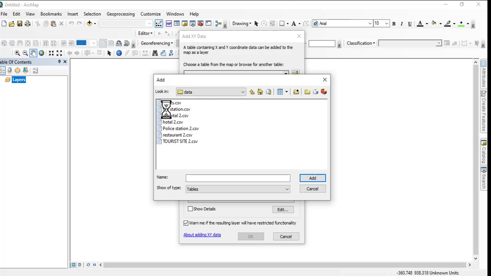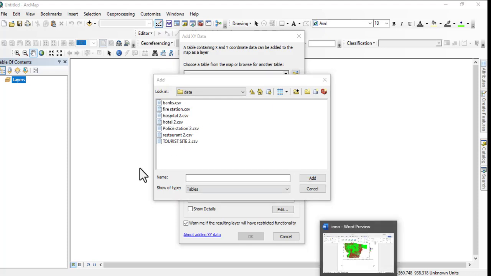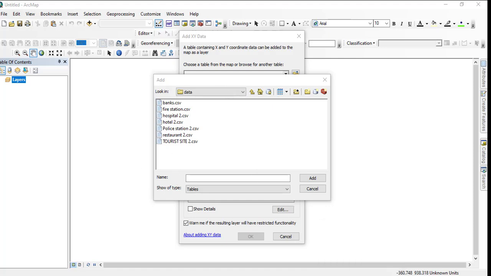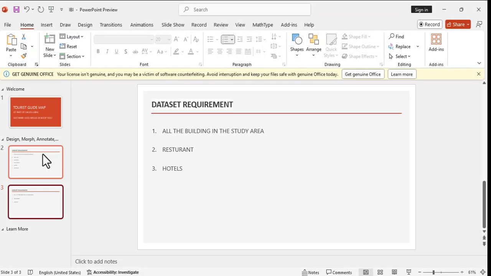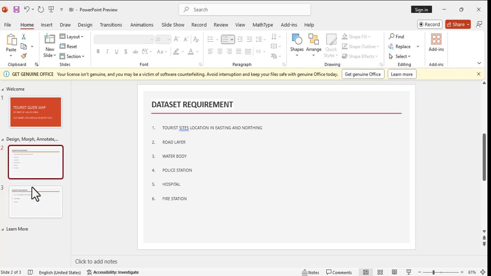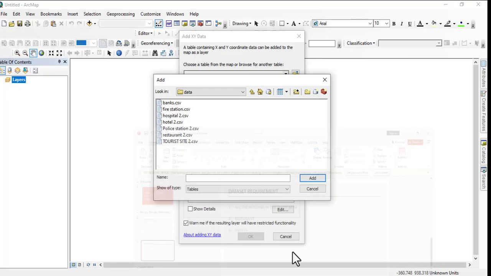I have my data here. These are the data we talked about on Excel. If you see, we have this. So these are the other parts: the banks, fire station, hospital, hotel, police station, restaurant, tourist site. So let's add the tourist site first.